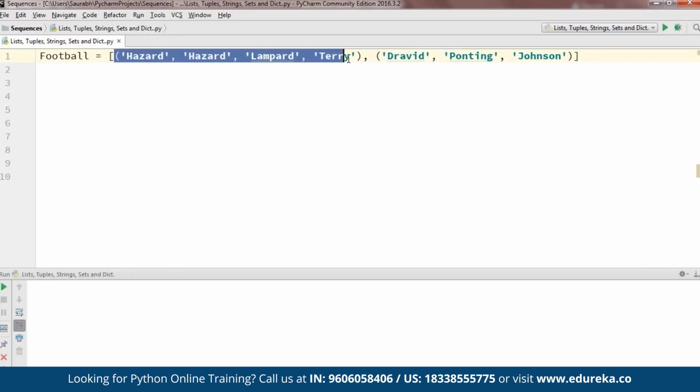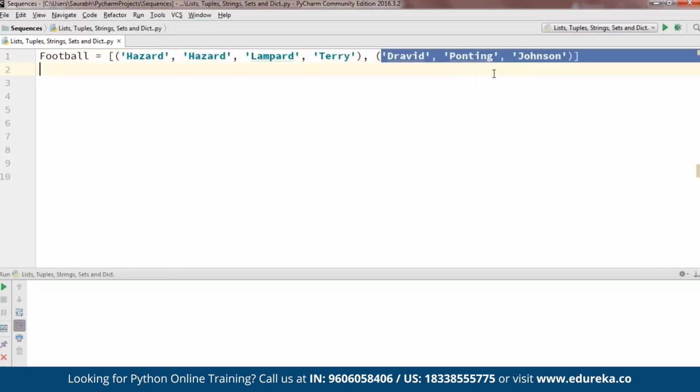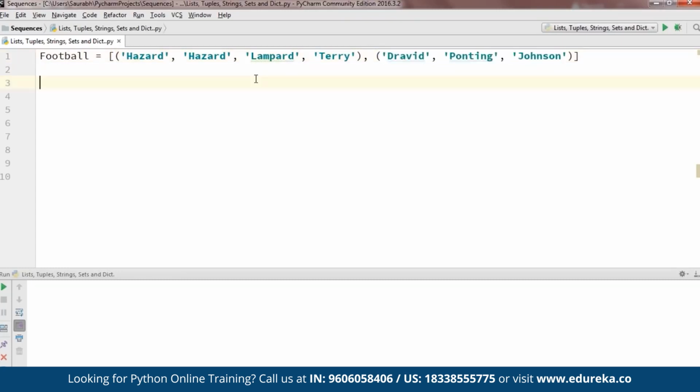So this is actually the 0th element of the list and this is the first element of the list. But inside that tuple, Hazard becomes the 0th element, Lampard becomes second, Terry becomes third. Similarly, over here, David becomes the 0th element, Ponting becomes the first element, and Johnson becomes the second element. So how am I going to print that?